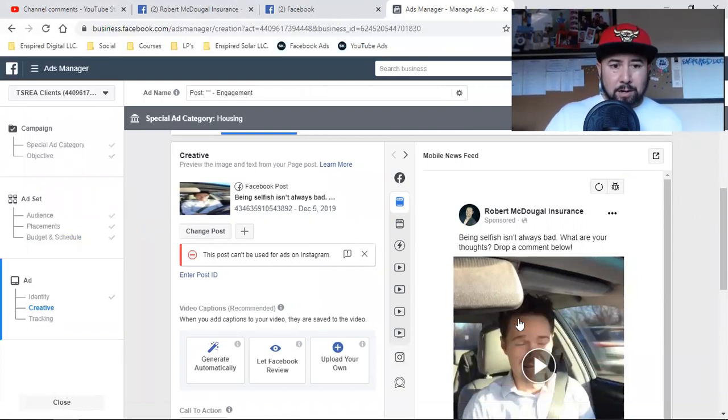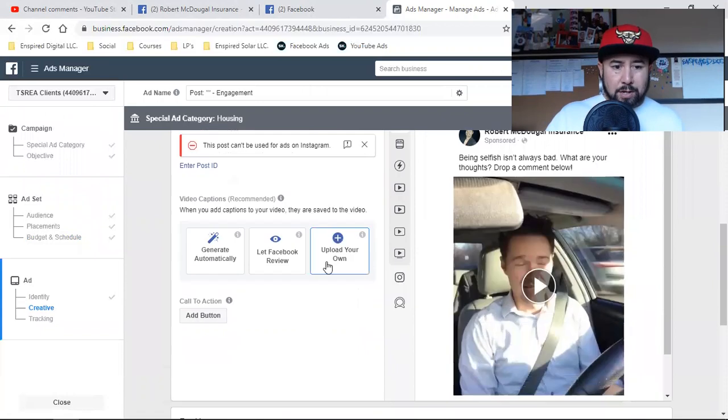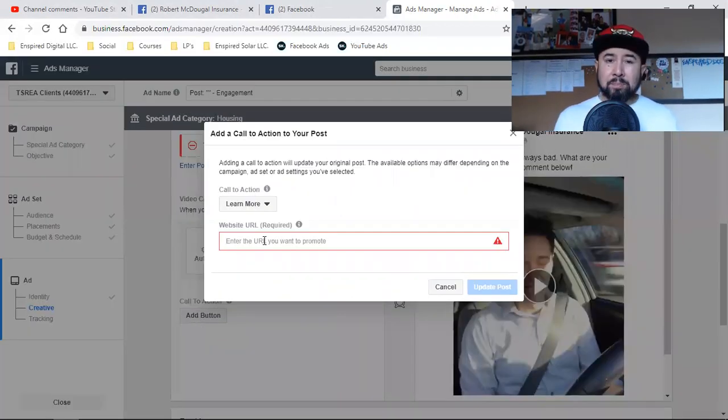So down here, it'll say right here, this post can't be used for ads on Instagram, which is fine, okay? And then if I want, I can add a call to action button. So again, even though it's an engagement ad and people are going to be engaging with it, liking, commenting, sharing, there's a chance that someone can click learn more and go to an actual landing page or a website, right? There's always that chance.